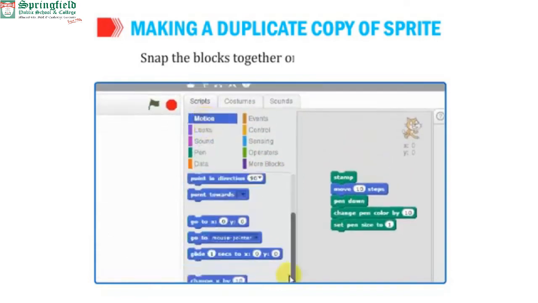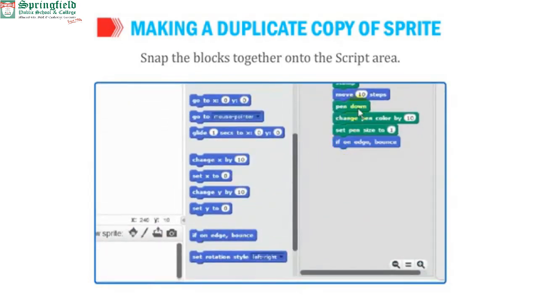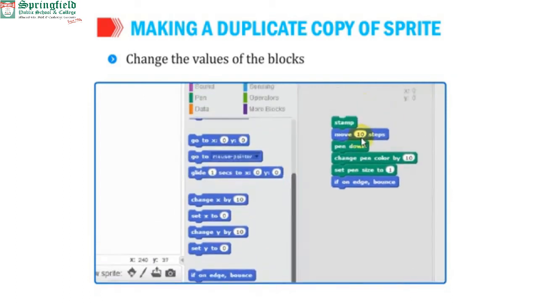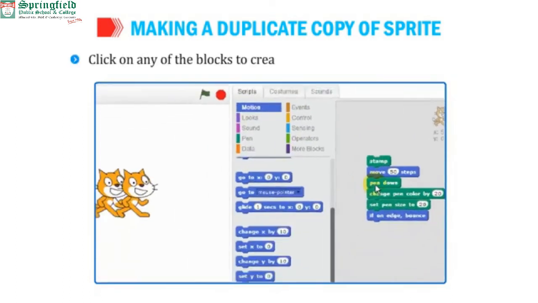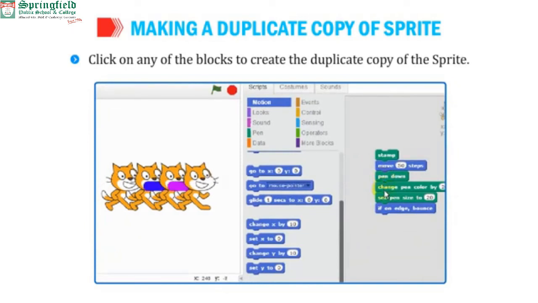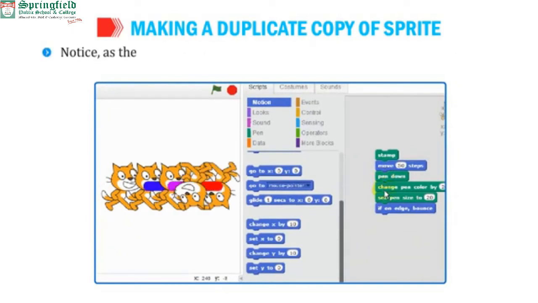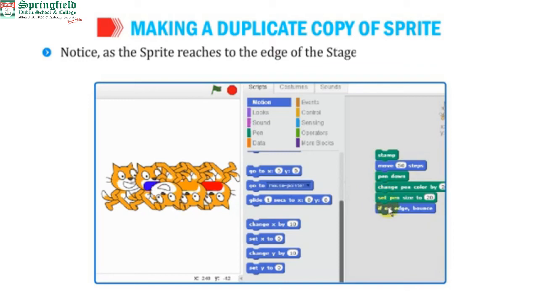Snap the blocks together onto the script area. Change the values of the blocks, as shown in the figure. Click on any of the blocks to create the duplicate copy of the sprite. Notice as the sprite reaches the edge of the stage, it will bounce back and change its direction.